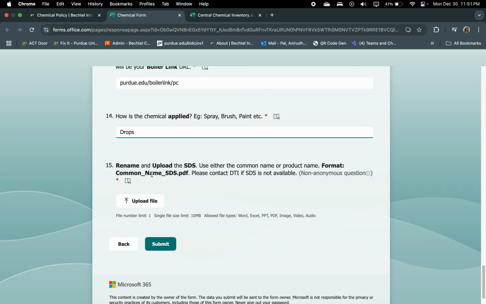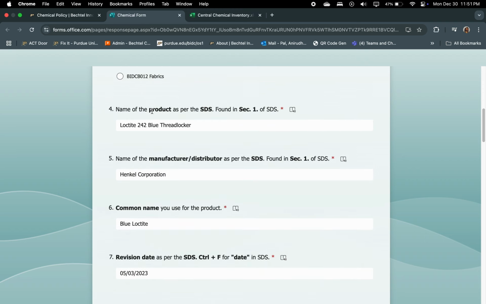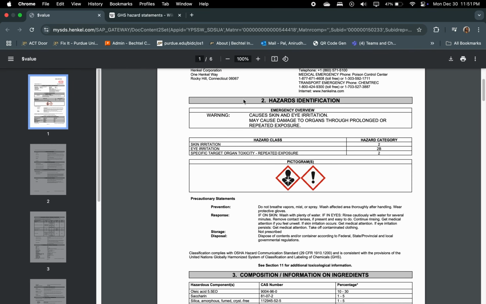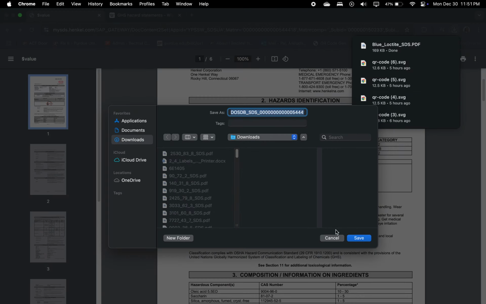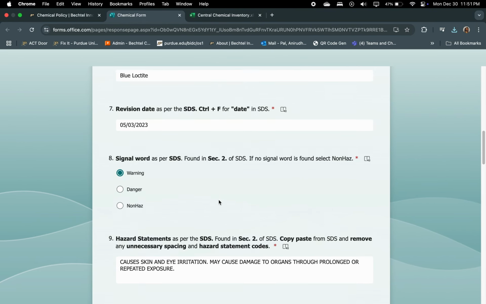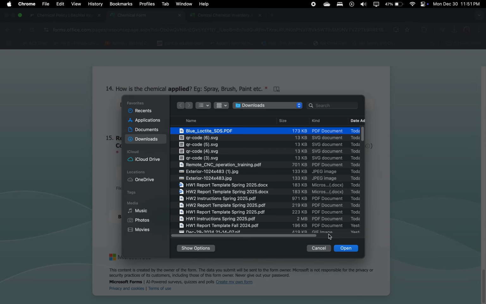Format: common_name_SDS. So the common name is right here and the product name is right there. I can use either name. I'm going to stick with the common name. So what I'm going to do is hit download. I'm going to call this blue Loctite_SDS and save it in my downloads. And at the end of this form, I'm going to hit upload, blue Loctite SDS.